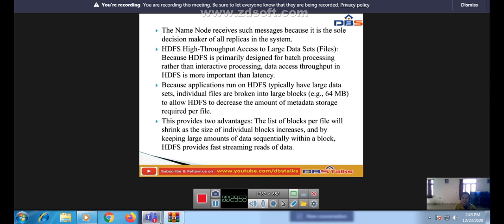So HDFS provides high throughput access to large data set files, because HDFS is primarily designed for batch processing rather than interactive processing. Data access throughput in HDFS is more important than latency, because applications that run on HDFS typically have large data sets.